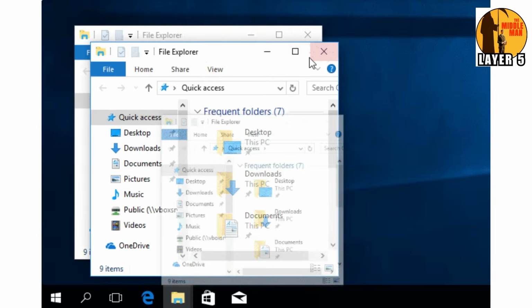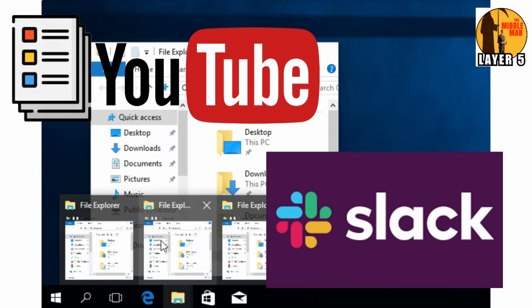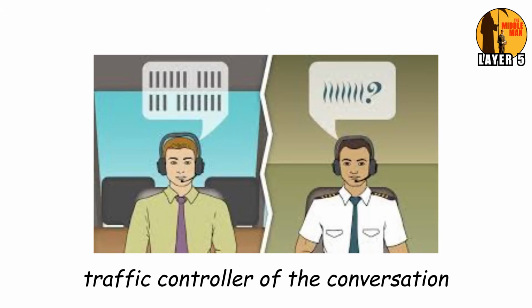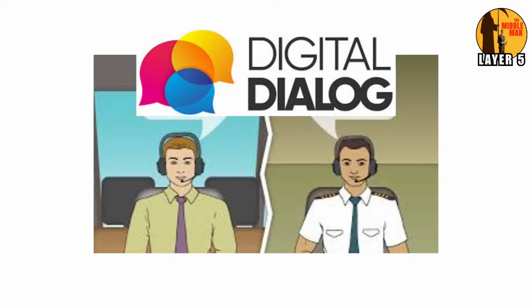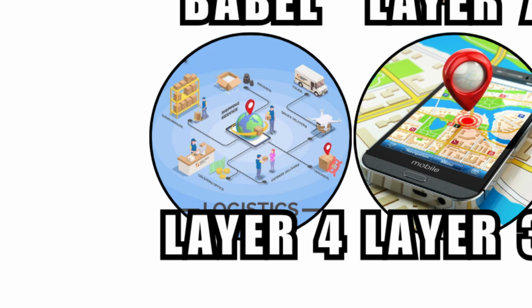It manages the flow, ensuring that if you have multiple tabs open, the data meant for YouTube doesn't accidentally end up in your work Slack. It's the traffic controller of the conversation, making sure the digital dialogue doesn't turn into a chaotic monologue. Layer 4, the transport layer, the logistics manager.